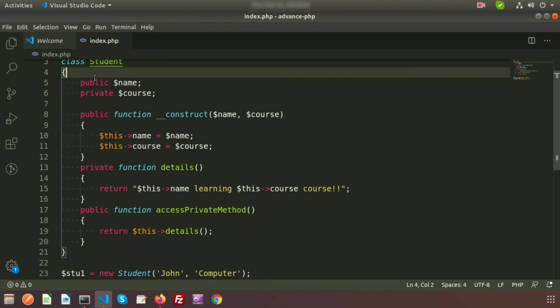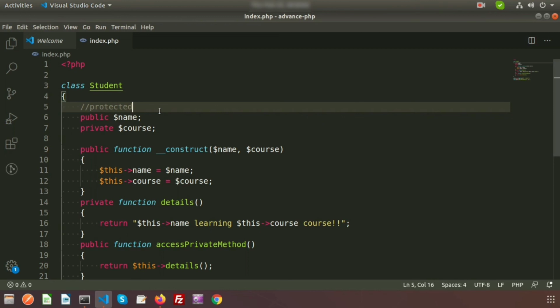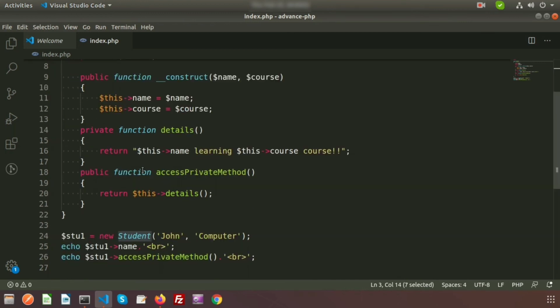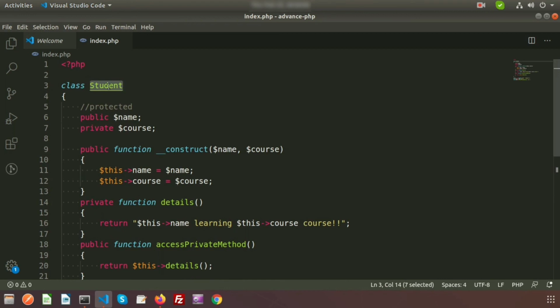The other thing left is protected. If you want to access a protected variable or protected methods, we can access them from this class or from the derived class. That means the class name is student. If you create another class and derive it from this student class, we can access these properties or methods. Here the inheritance concept appears, but we have not learned it yet. Next day we're going to learn about the inheritance concept, and then we can understand the purpose of the protected access modifier.